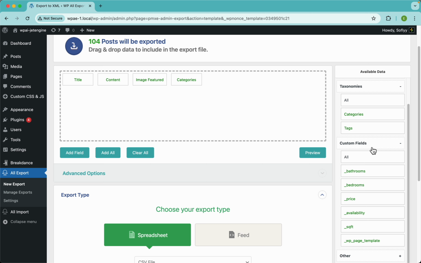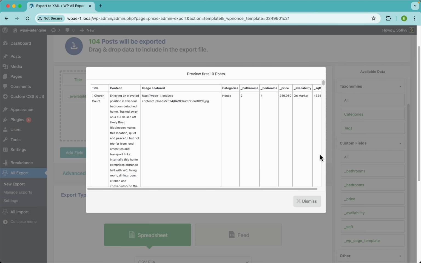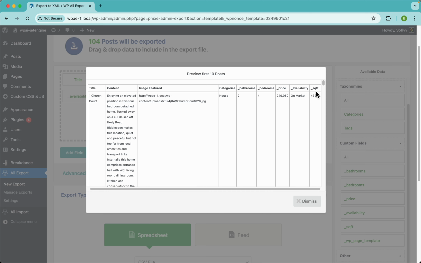Now, when it comes to custom fields, there are cases where your site has those fields stored in custom database tables. We have workarounds for that using PHP. If that's the case, just be sure to check out the docs at wpallimport.com or contact our support team, and we will be more than happy to help you out. For now, let's just drag and drop this stuff, like availability and square feet, and hit preview to see how our file is looking. And we have title, content, image, feature, categories, bedrooms, price, availability, and square feet.